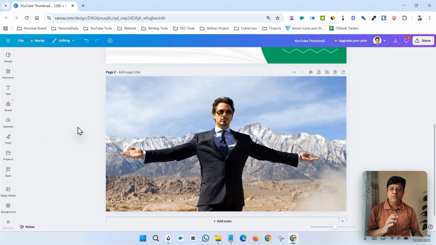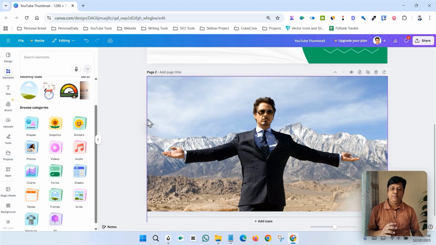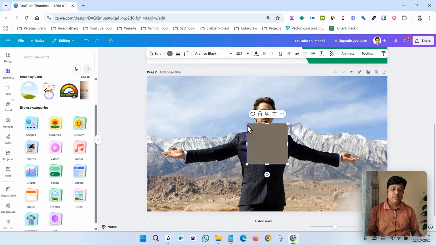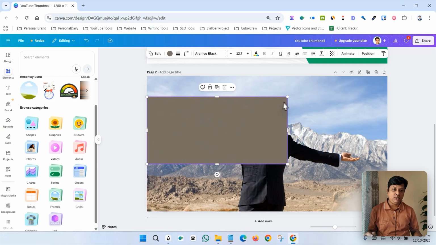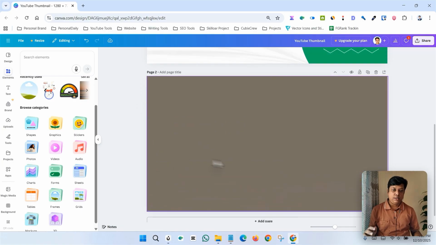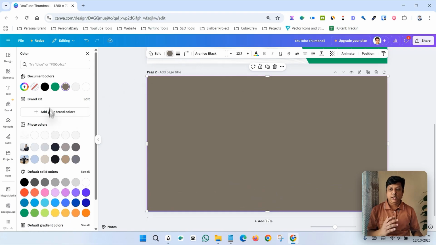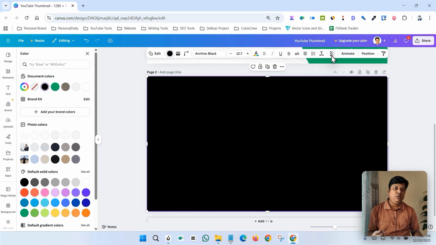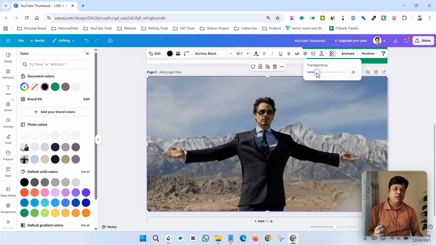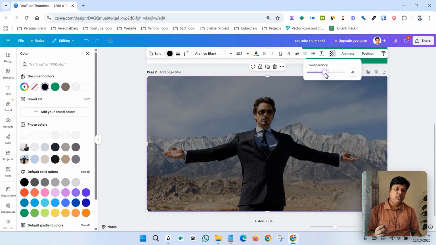The first method is very straightforward. Add a rectangular shape here, press R, and now adjust it to fit the full image, and now just change the color to whatever color tone you want to get in this image. Let's say I want to add a black color tone, and now decrease the transparency level. So see, this way you can add color effects to an image.